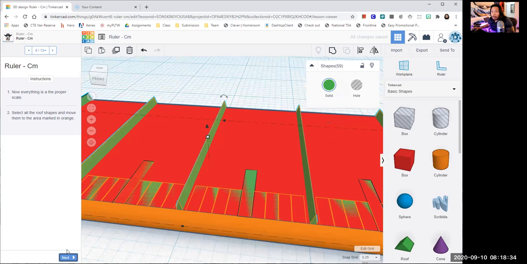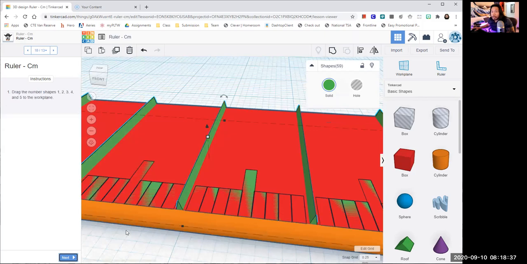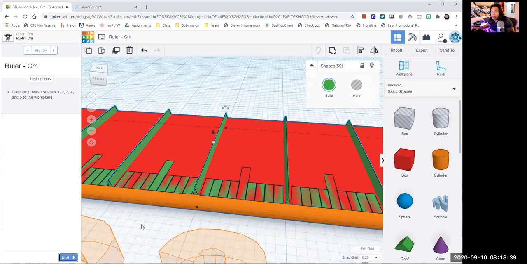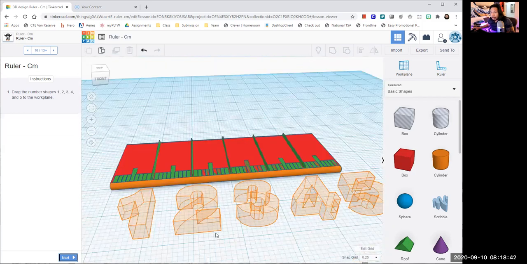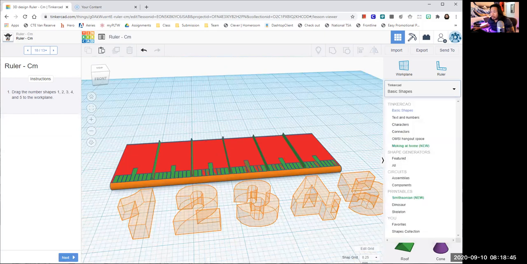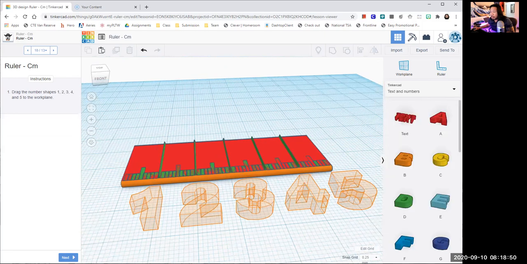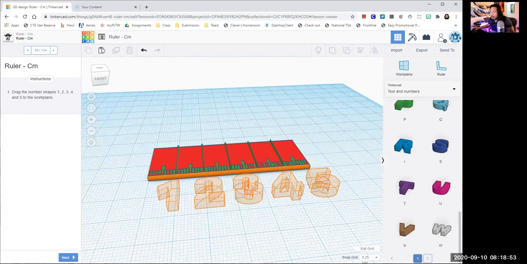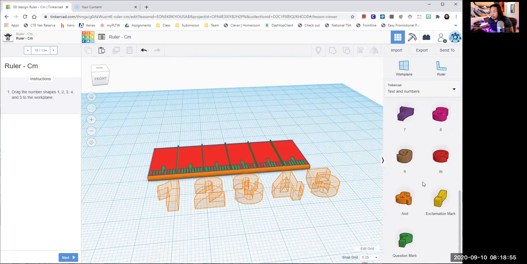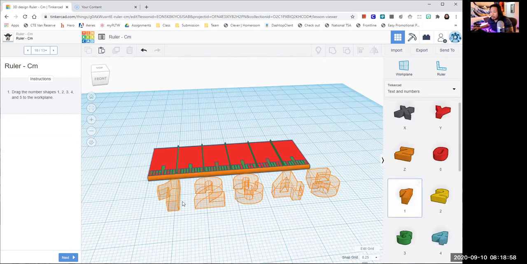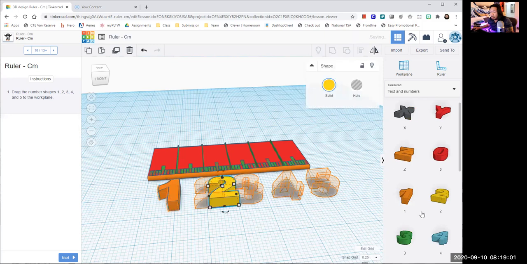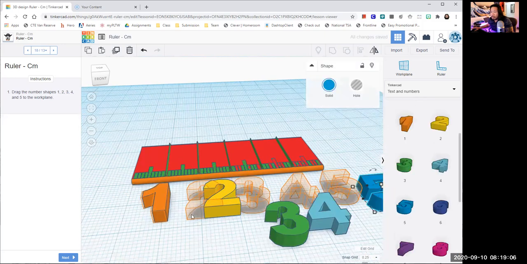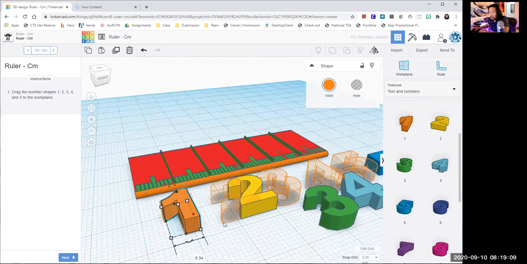All right, next, drag the numbers 1, 2, 3, 4, and 5 to the work plane. Okay, so that's what I have so far. Basic text and numbers, and then go to number 2, 1, 2, 3, 4, 5. So now I just need to line up. So you do the same thing, just line them up.